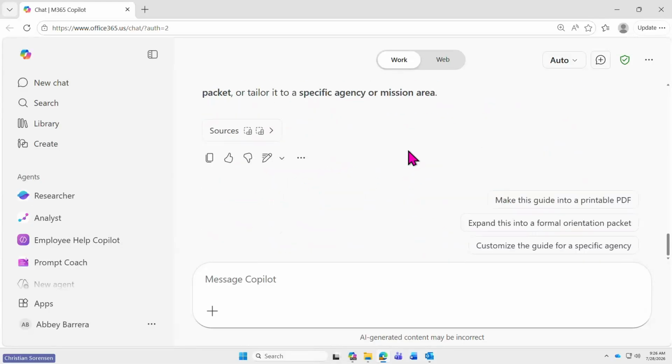Now, at the end of the response, you're going to see some options here. I can copy this response. I can give some generic feedback to Microsoft to say if I liked this or didn't like it, which can be helpful in guiding how they build things in the future. And it's going to give some suggestions down here as well. Make this guide into a printable PDF, expand this into a formal orientation packet, or customize the guide for a specific agency. If I choose any of these, it's going to enter it into the prompt box. Again, I can edit this, and I choose the direction that the conversation goes in.